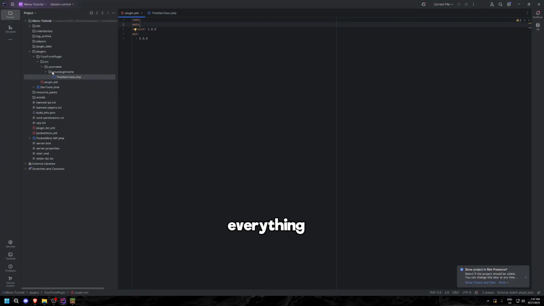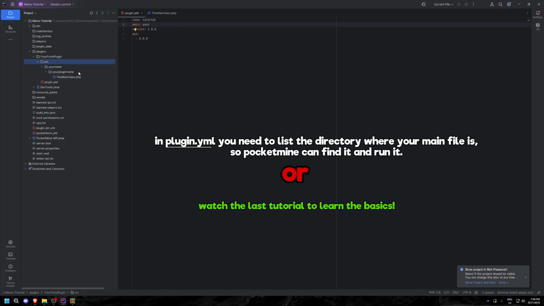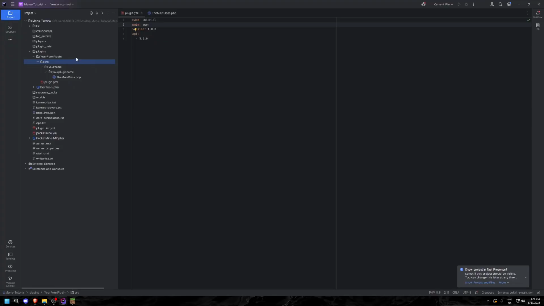Now that we have everything set up with the source folders, let's put it in the plugin.yml. So first, how do you want to name your plugin? For example, tutorial, like this. And the main is the directory after src. If you don't know how to do this, watch the first tutorial. I'm also going to link that in the description.